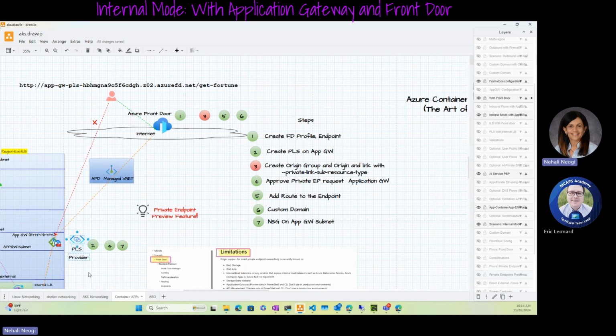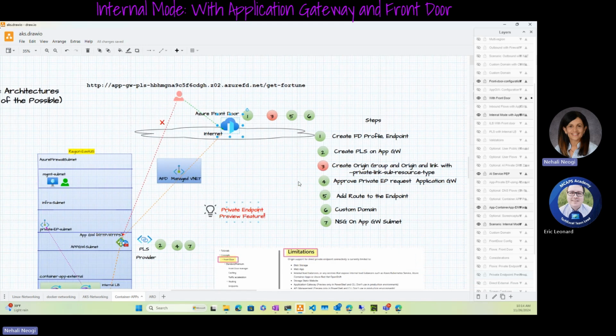Remember that App Gateway in this case is the provider and Front Door is the consumer. So that's the fundamental PLS concept. Again, be sure to check out the different deep dive video links below if you want to study or learn more about the PLS consumer provider model.